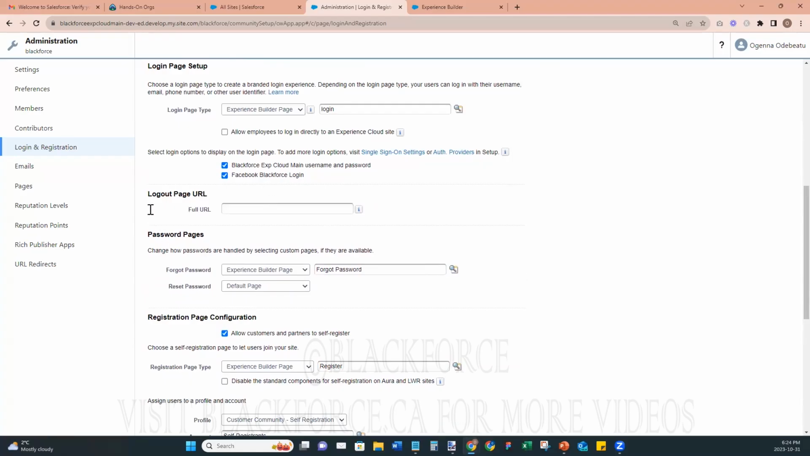Then the next option here is the logout page URL. So this is when you use a Visualforce page as your logout page. So that's the page that the user will see after they've logged out of your site.